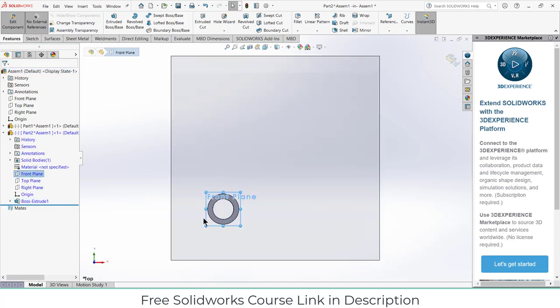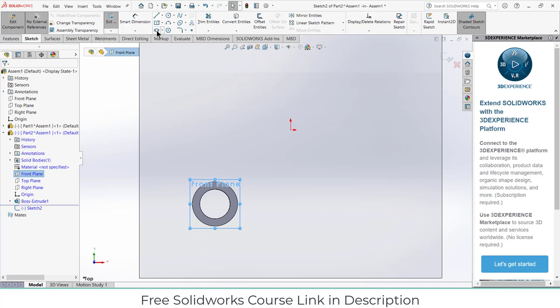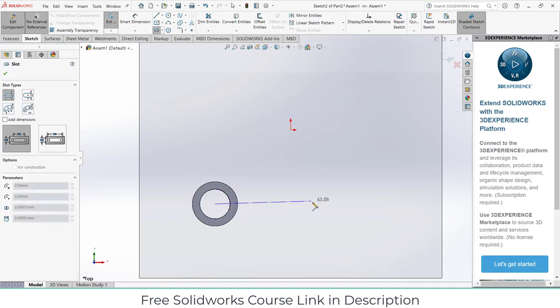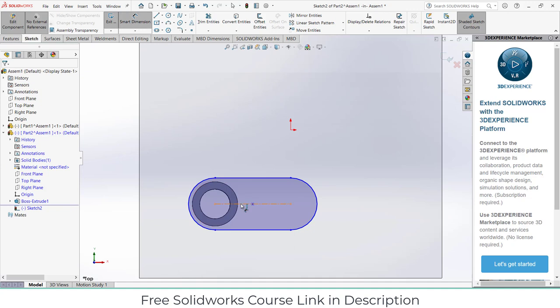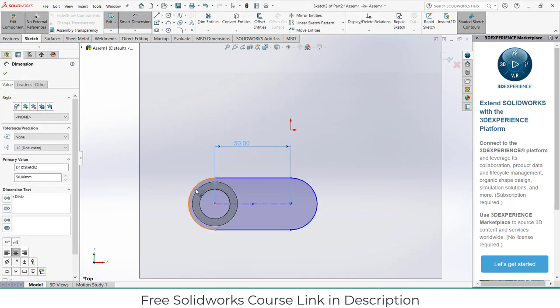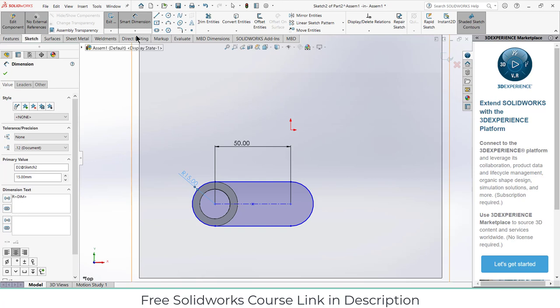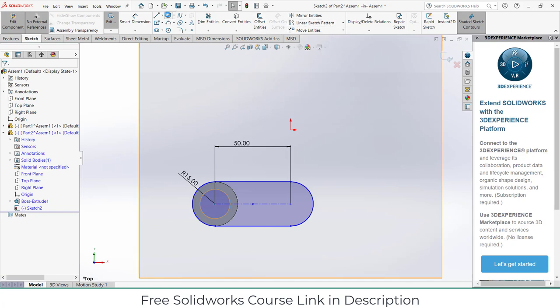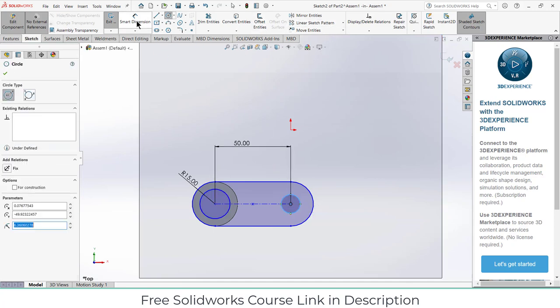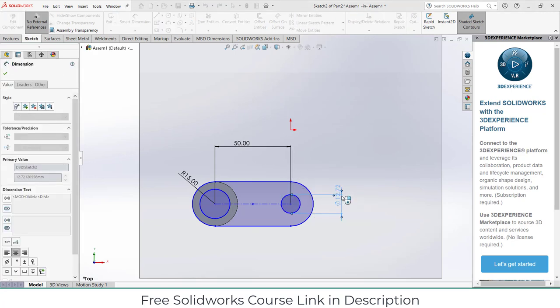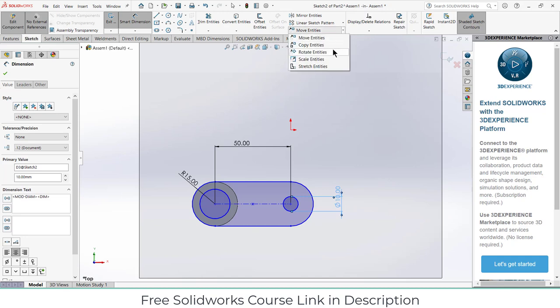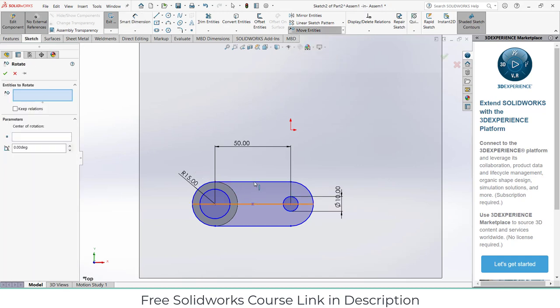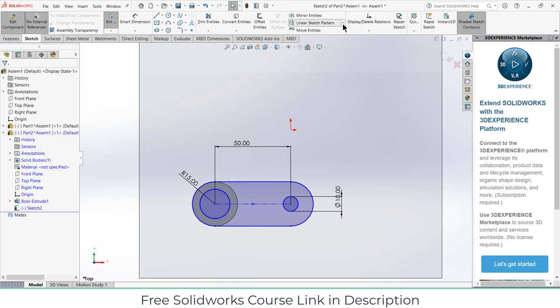Select the front plane. Click on sketch. And escape. Now we have to create a hole here as well. 10 mm. Now go to here, click on rotate entities. So entity, not this one, sorry. Click on circular pattern.